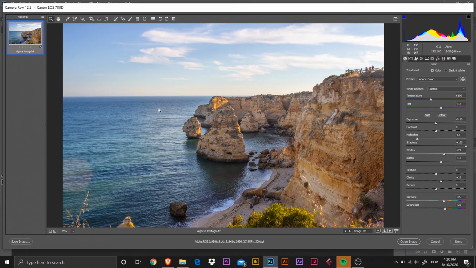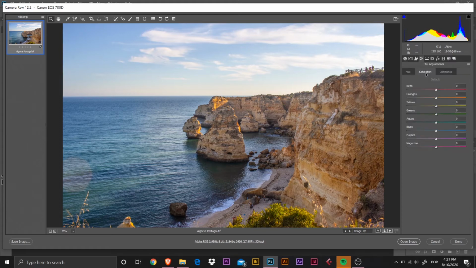So for that, we're going to the HSL adjustments. That stands for hue, saturation, and luminance. And now we're going to increase the saturation on the oranges. Next, we're going to increase the saturation on the aquas. As we can see, it's affecting the lighter parts of the water. We want to make those aqua colors stand out.